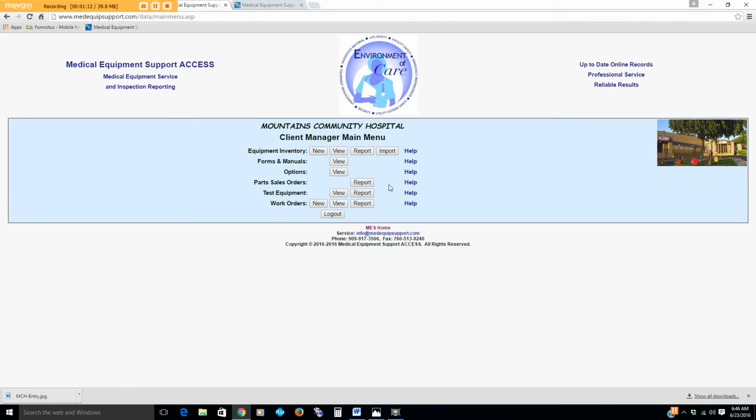brings you to the main title page. There's a security image here. You have the ability for looking at your equipment inventory, forms and manuals, options within the program, to make sales orders off of your equipment, to listing and viewing of your test equipment, which is a new requirement by Joint Commission that you track your test equipment that you're using on your patient care equipment in case anything goes wrong. You can find it quickly. And then of course the work order table.